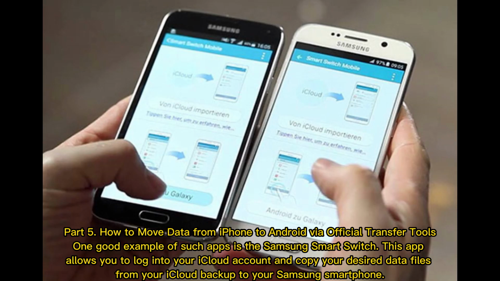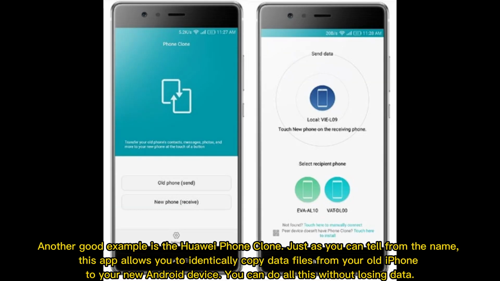Part 5. How to move data from iPhone to Android via official transfer tools. One good example of such apps is the Samsung Smart Switch. This app allows you to log into your iCloud account and copy your desired data files from your iCloud backup to your Samsung smartphone. Another good example is the Huawei Phone Clone.